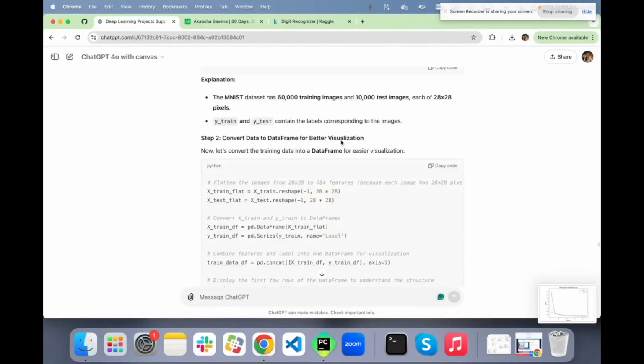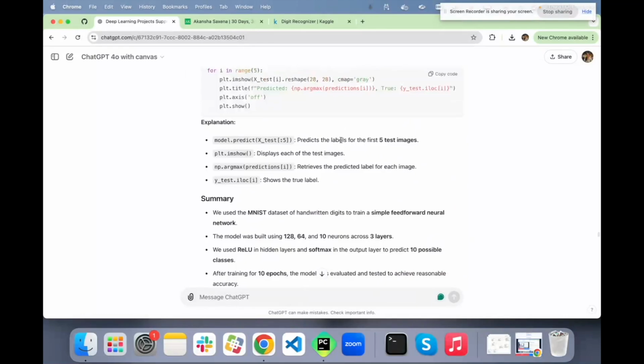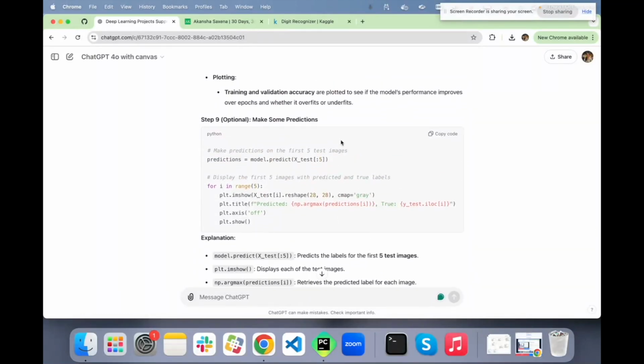We can go and test it on what? We can go and test it on a sample image. So we will go and create an image, and then we can go and predict how it is doing. So what we'll do, we are going to make predictions on the first five images.